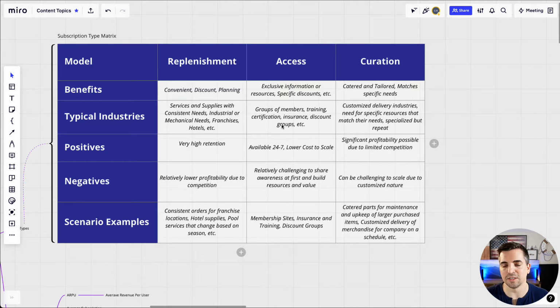It can usually be for training, certification, maybe even insurance, some form of discount group or buying group, for example. One of the really big positives to this can be that it's really easy to scale. It can be an evergreen type of business model that doesn't require a lot of resources in order to scale. Of course, one of the downsides to this business model is you have to have those resources in place. You have to build the value in order to be able to offer it.